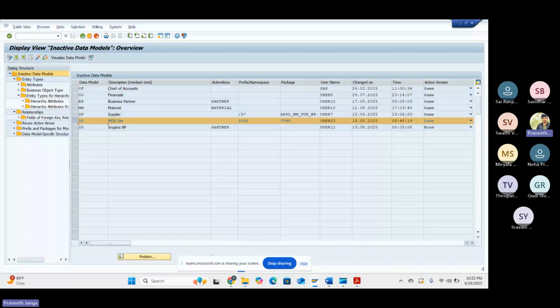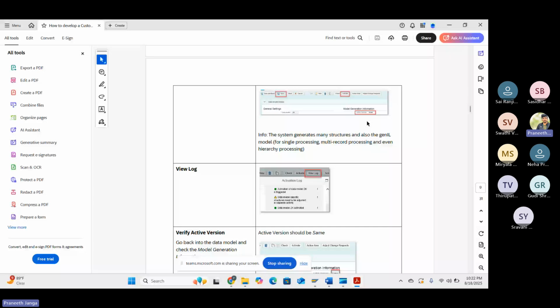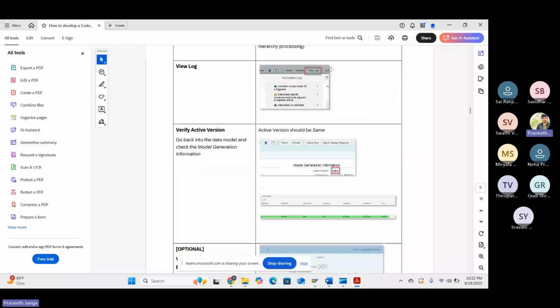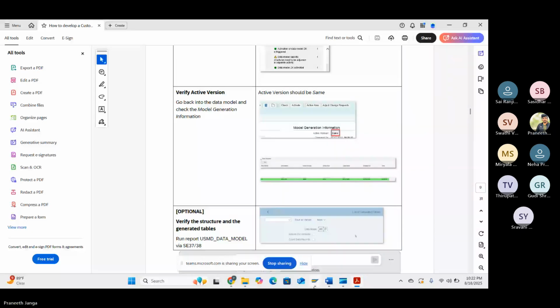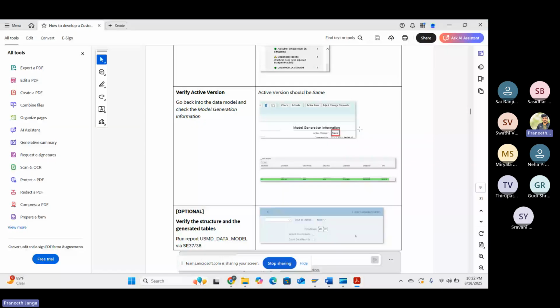If you can go back to the document again, we activated the data model and saved it, with the active version at the start as none, as I told. So we can see the logs also and verify that the active version is the same. I think these screens are from older versions, so we are following an older version document. That's why the screens are different from our screen.